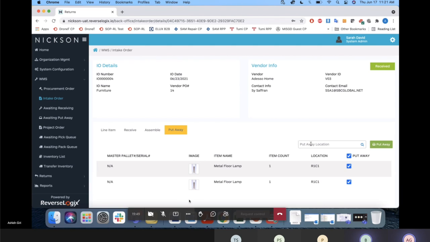Does that make sense? So pretty straightforward, just a simple scan of the location code that will put one or more items into inventory. We very much like to see it instead of you telling us how it will happen. We'd like for you to show us.